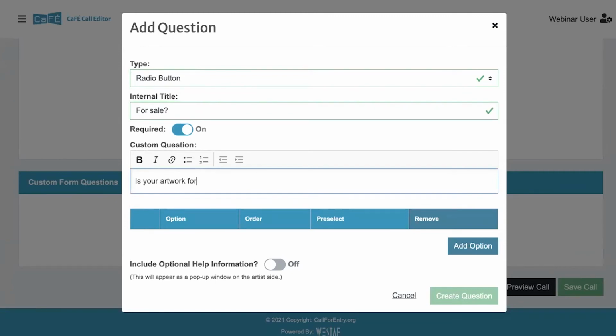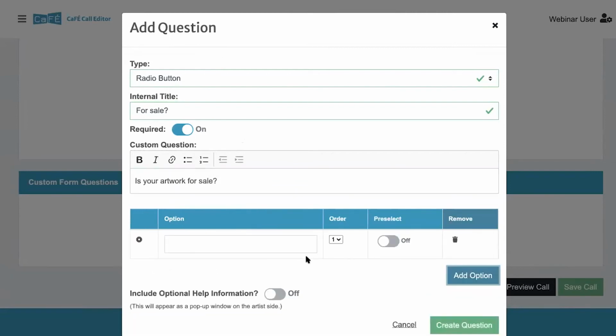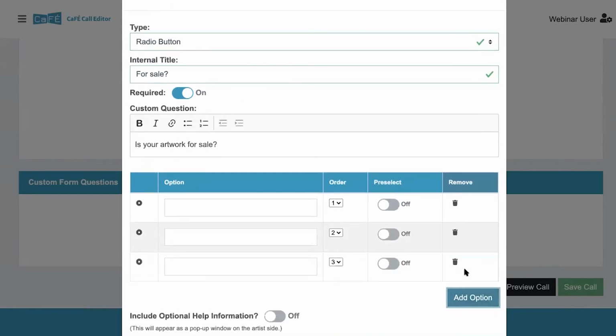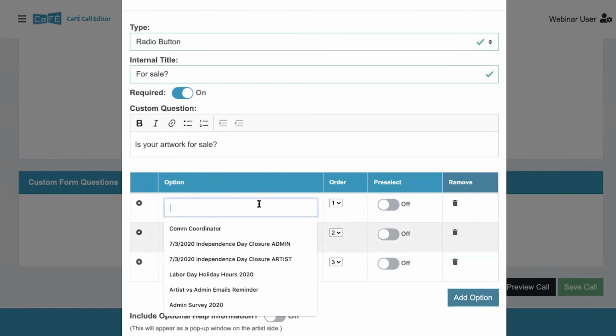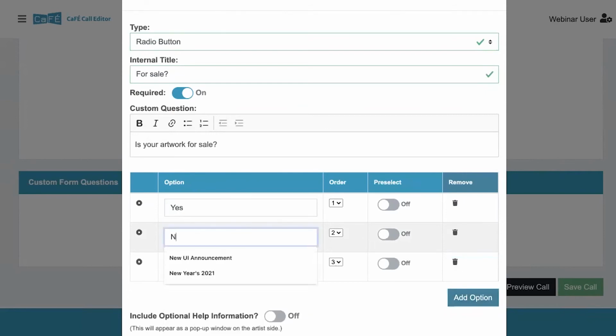Is your artwork for sale? And then if you're using a checkbox, radio button, or drop-down list, you'll have this space here where you'll build out the answer options. So let's click add option. I'll have 3 answer options here, so I'll click for as many as I need. And then I'll just make sure I enter my answer options. We'll do yes, no, and then maybe not sure or something like that. If you need to change the order, you can either update the text or click these order numbers to rearrange the order of the answer options on the page.